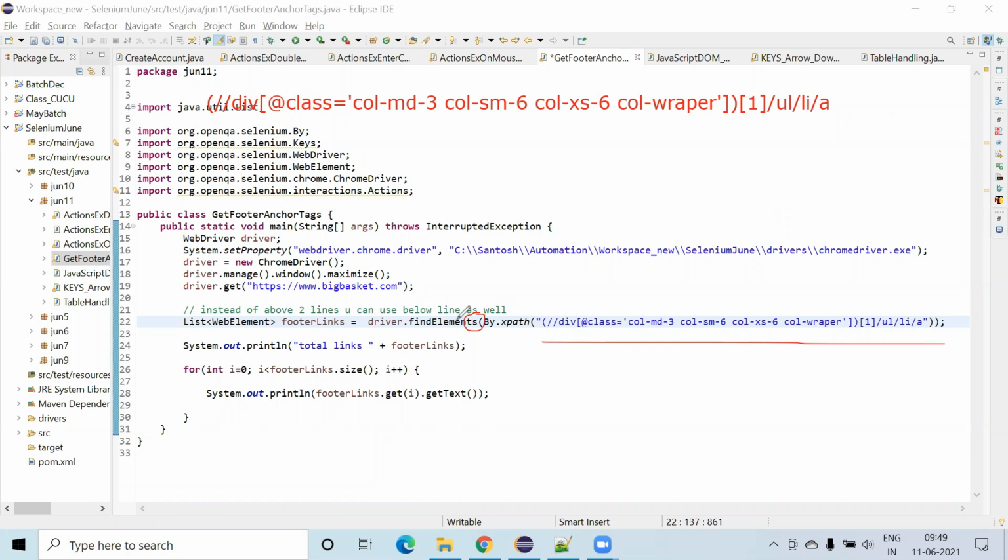Now what I actually want is to store this entire thing into a web element. If it is a single web element, we use a single web element like this, but it is multiple web elements, because 9 web elements are coming with the help of that one. So that's why I am using a list of web elements. See this, this is a list of web elements. List means it is storing all the web elements in one list.